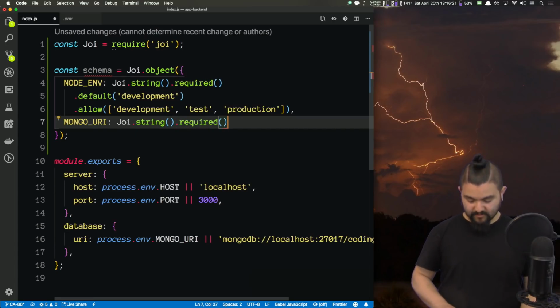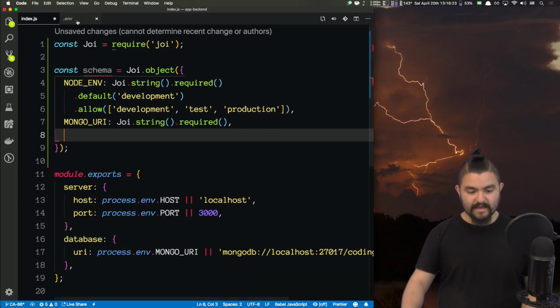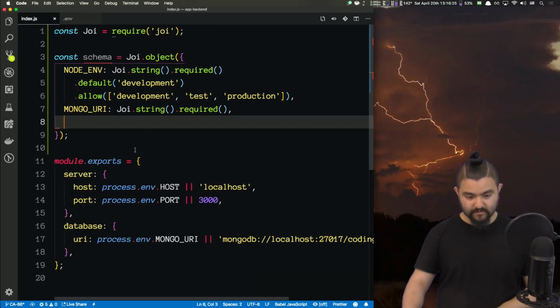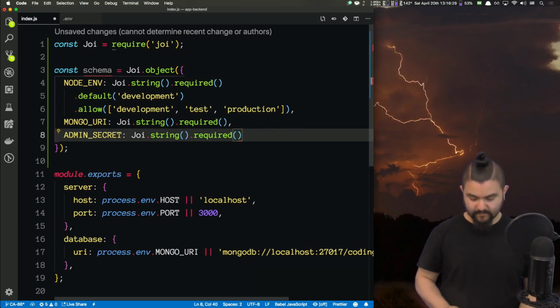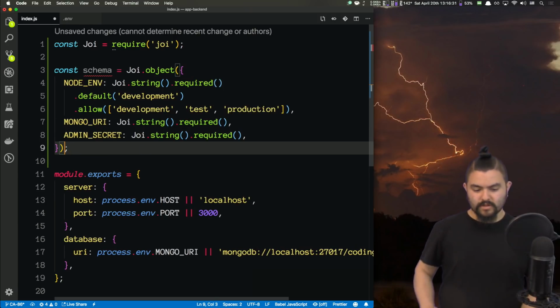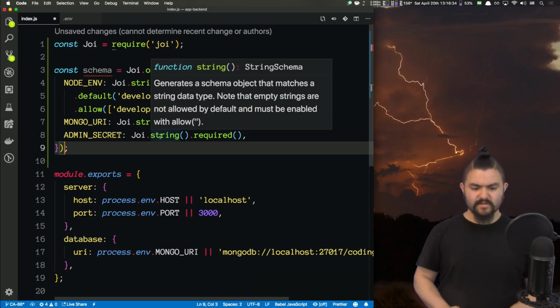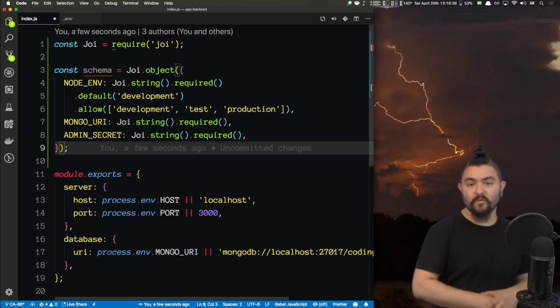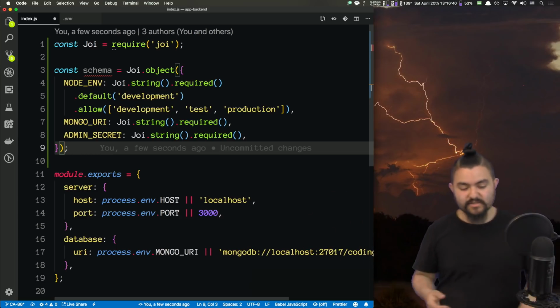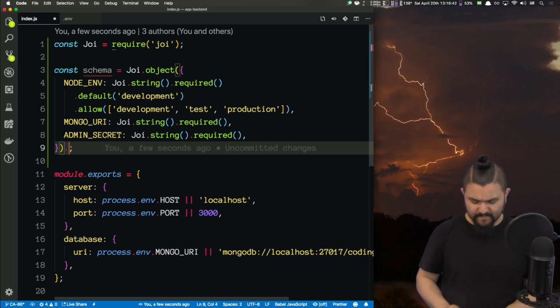So this is a required string. And then lastly, admin secret is also a required string. Yeah, we do want trailing commas. Cool. And I think I can basically tell it to allow anything, like allow other properties as well, but these are the things that we care about right now.